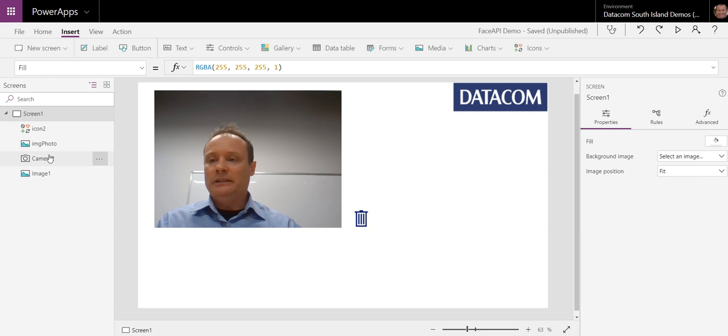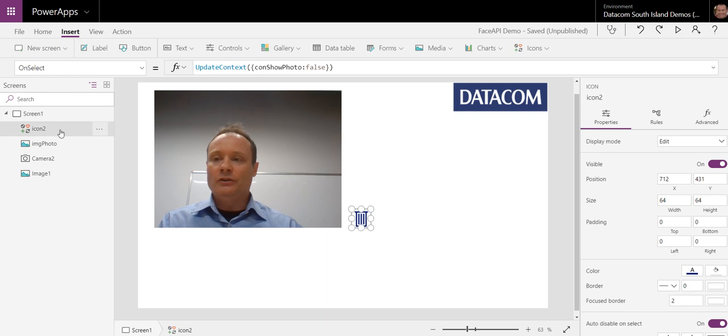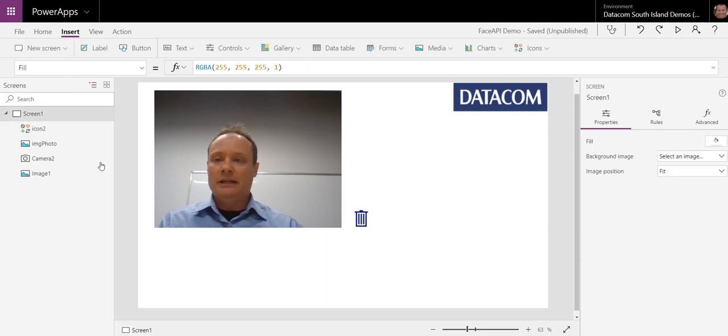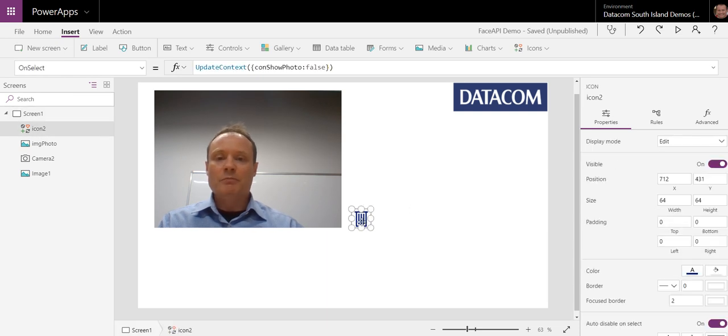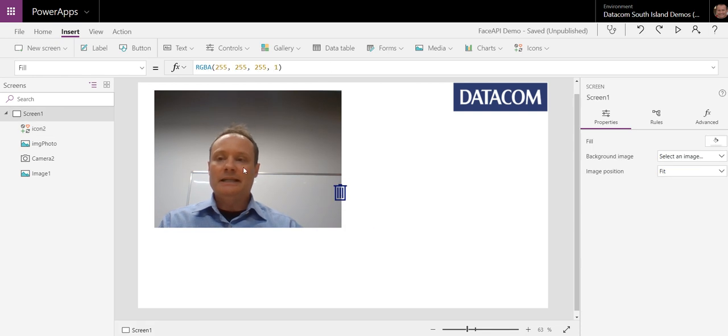And the order in which you see the items here on the left-hand side is their Z order. Okay, so the Z order is the sort of third dimension. So right now, icon is at the top of this list. So this is my trash can icon. So if I move my trash can icon over here, I can see it over the top of camera.